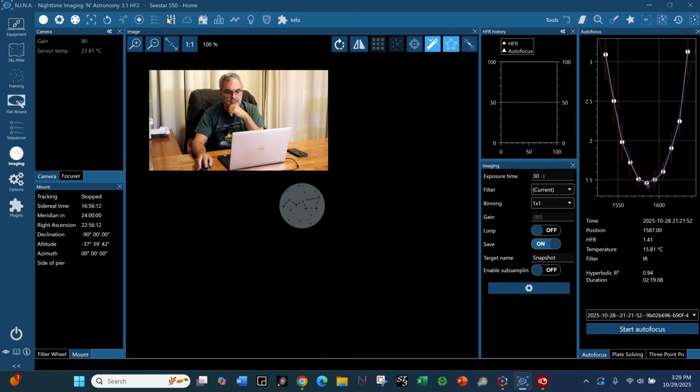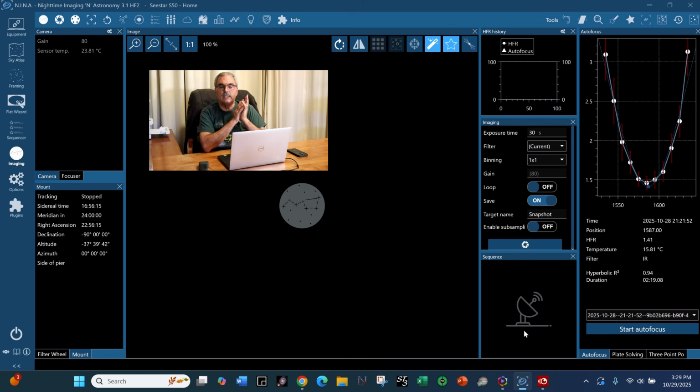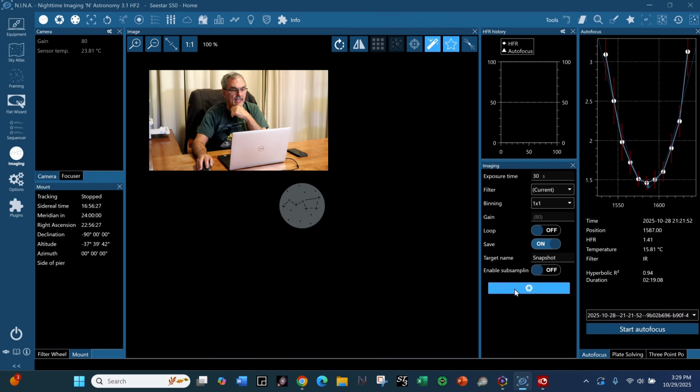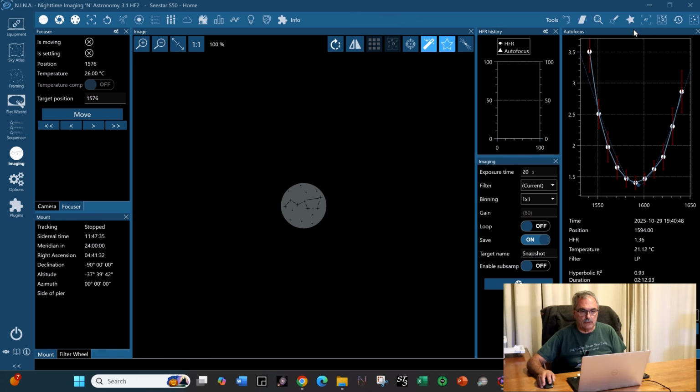There's nothing to see in there right now, but once we get into doing sequences, it'll show where you are in the sequence as the evening rolls on. So that's pretty useful as well. Get rid of that. Now, I personally like to arrange it so the half flux radius is in the same block as the imaging is.